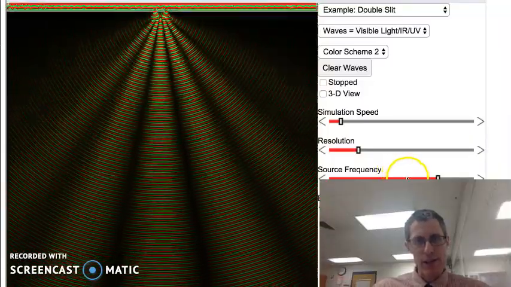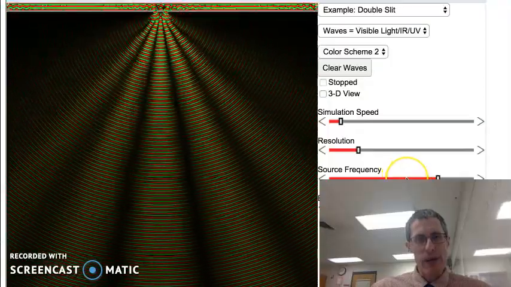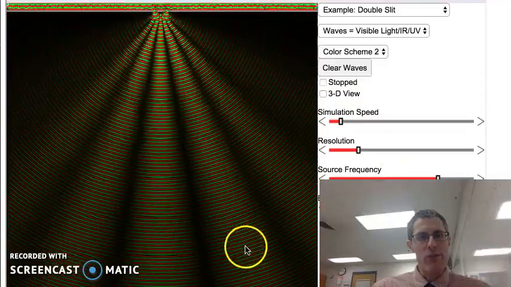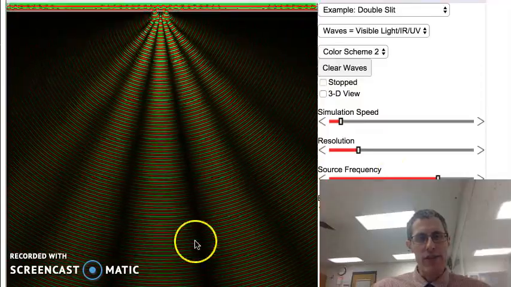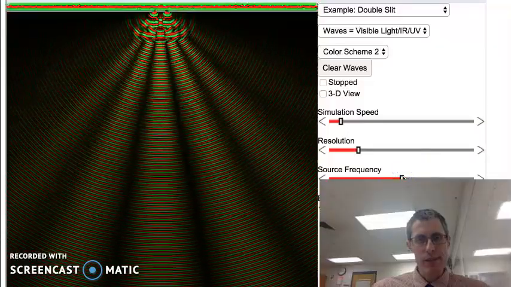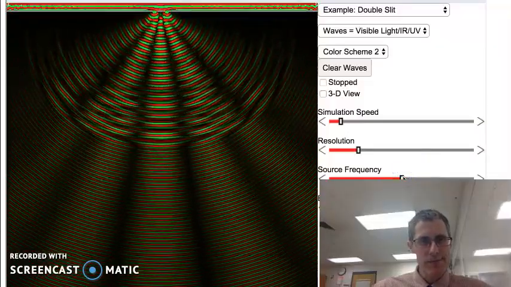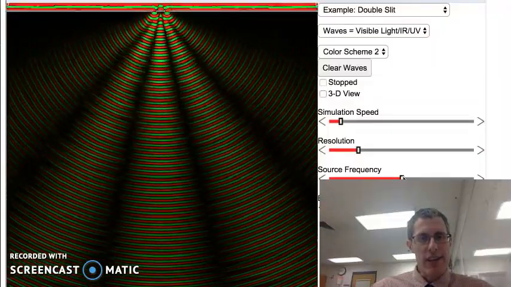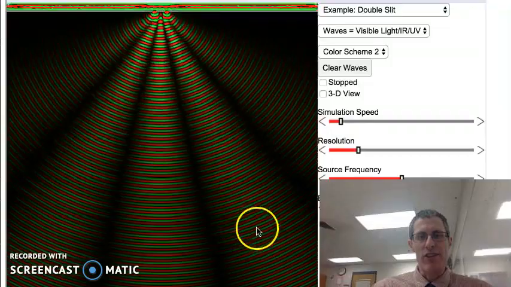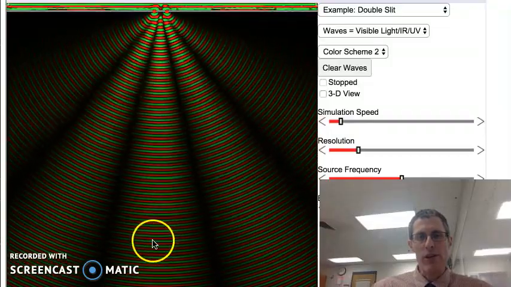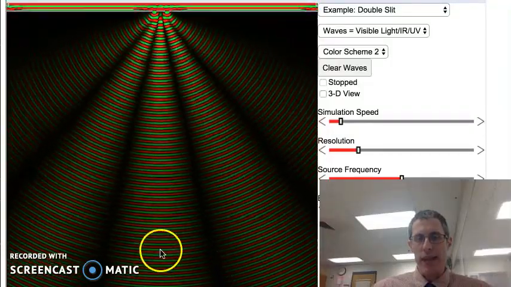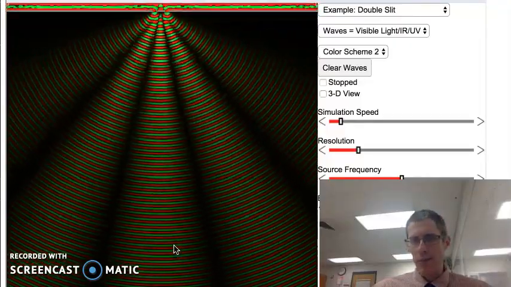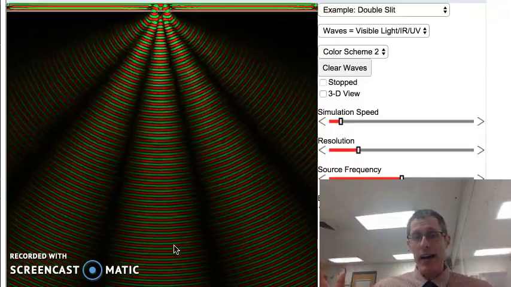If we want to make the wavelength longer, we lower the frequency, so I will do that, and we're going to see how the pattern changes. Note the distance between these bands of waves. There you go, lower frequency. And I think you can see that the distance between these two has increased. So the longer the wavelength, the more these bands of light spread out, which kind of makes sense. The longer the wavelength, you get more diffraction, so things spread out more.